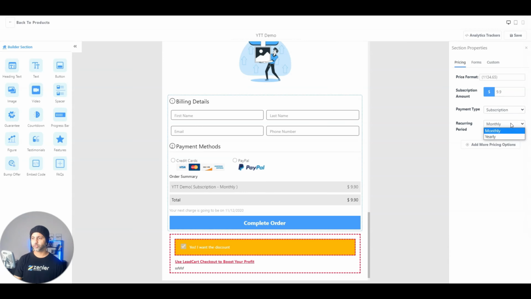You can also do subscription, which is monthly or yearly. Again, custom options here would be nice. Bi-monthly, every 6 months, a year, so on and so forth. And then the price, you can change the price format. So if I don't want to show a decimal point, I can just go with rounded numbers.